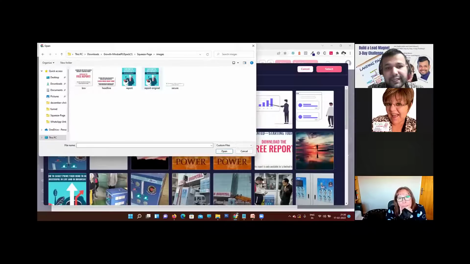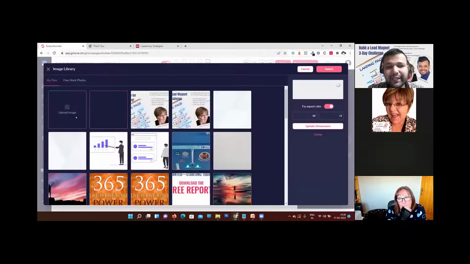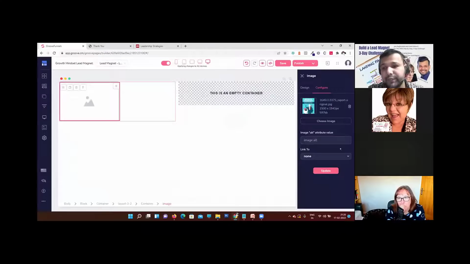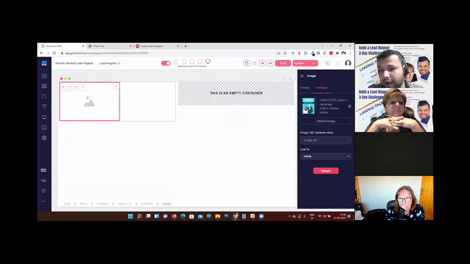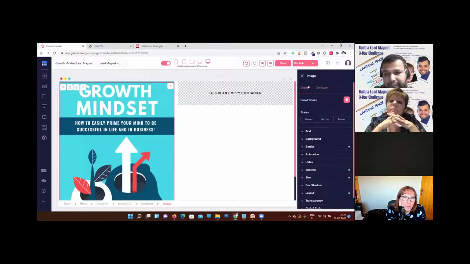I will select this report, click on it, and click on this upload button. It will take 2-3 seconds to upload. Once you can see a check at the very right side, it means your image is selected, and you just need to hit the select button. Then you just need to click on update. Okay, now you can see on the left side we have an image. Now we just need to add the content.